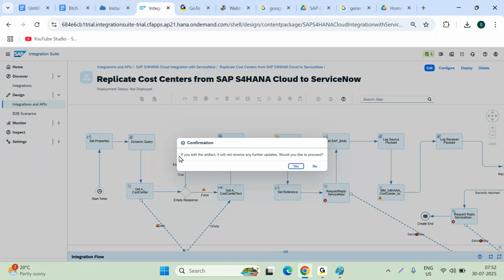But here you can see it's pre-packaged content from SAP. So you have to confirm this: if you edit this iFlow, further updates will not be received from SAP, as you made some manual updates to this particular iFlow. That's the reason.